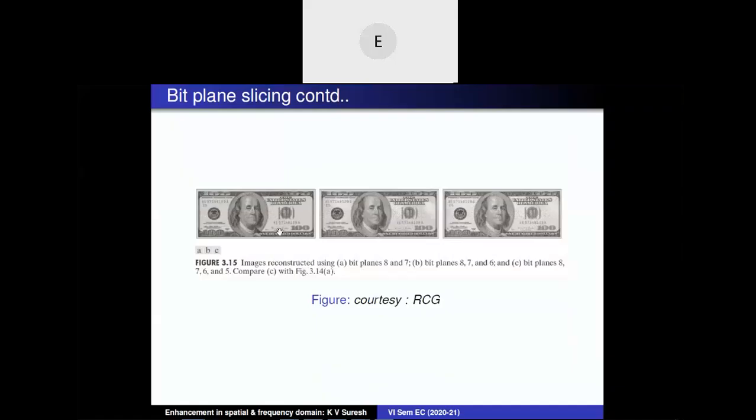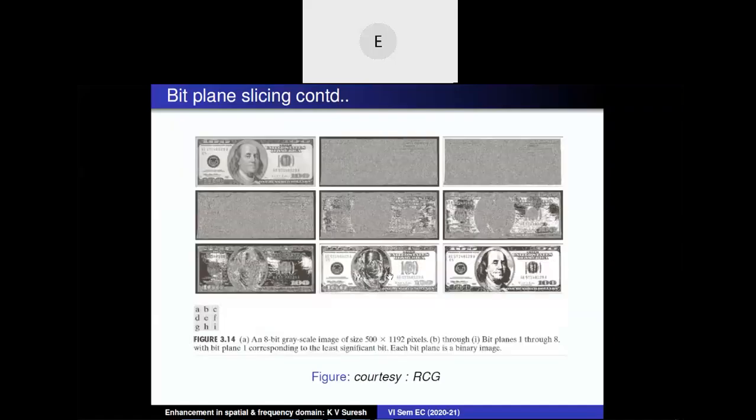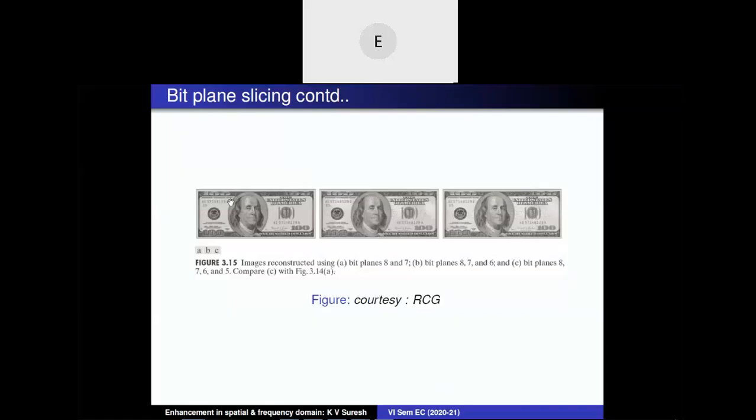Now what is shown here is an image reconstructed using bit planes 8 and 7. That means these two are used and you are reconstructing the image from them. So it's almost looking like the original.